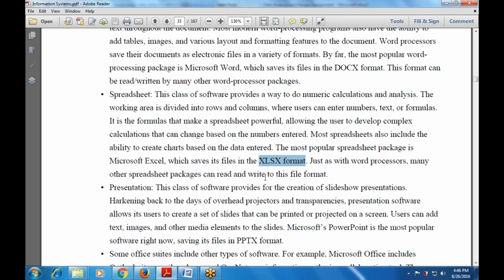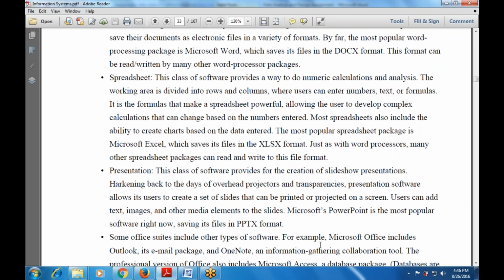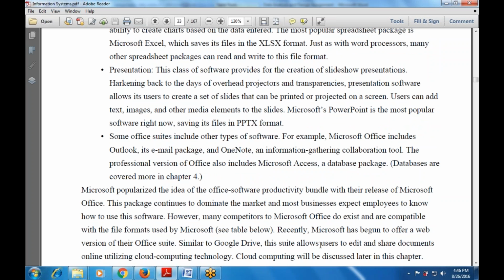Some Office suites include other types of software also. For example, Office includes Outlook as its email package and OneNote as an information gathering and collaboration tool.